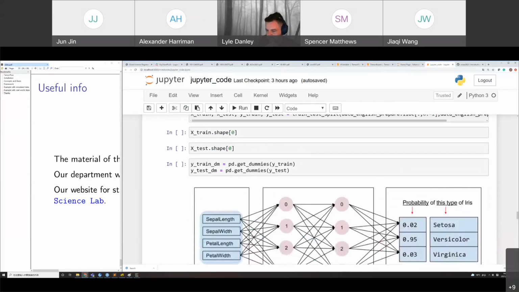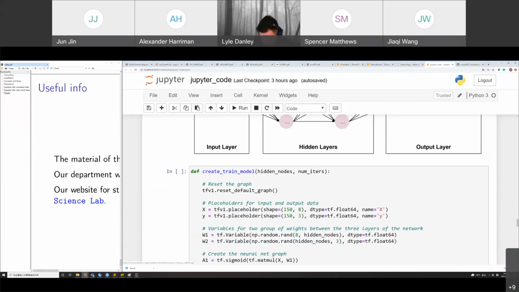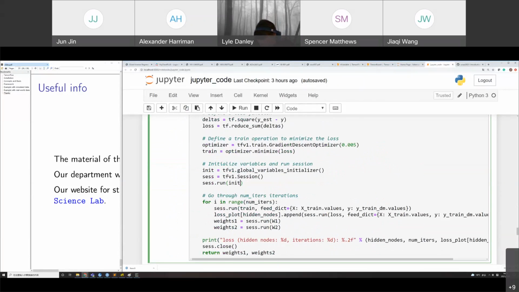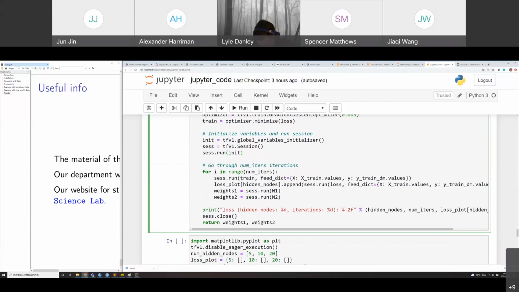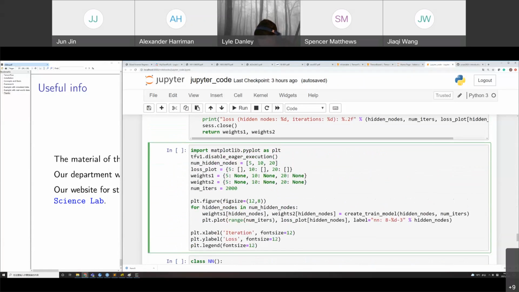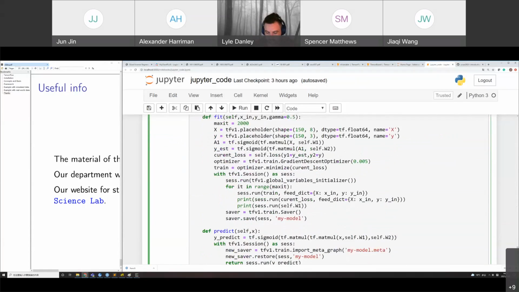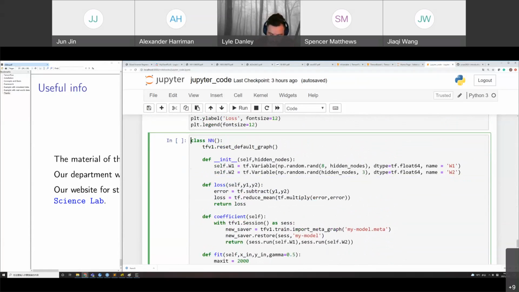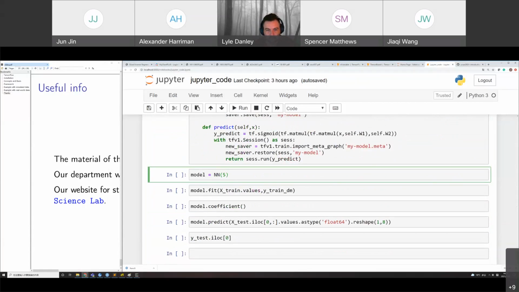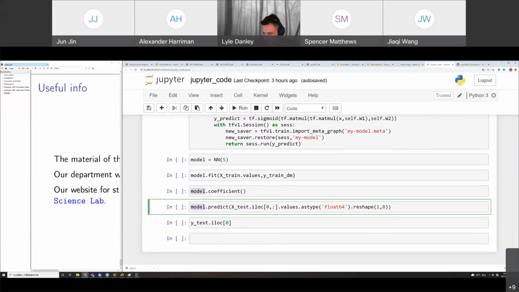So the first several blocks are data preprocessing of our data, and this line, create train model, is so-called standalone. It means that it just runs one time, and this block is for the visualization of the performance. And this block is the same style as what we previously had. We package all the functions, feed, predict, get coefficient, into one class NN, and we call this. We can directly build a model by this, feed the value in here, obtain the coefficient and make predictions. We also use this kind of class type model.